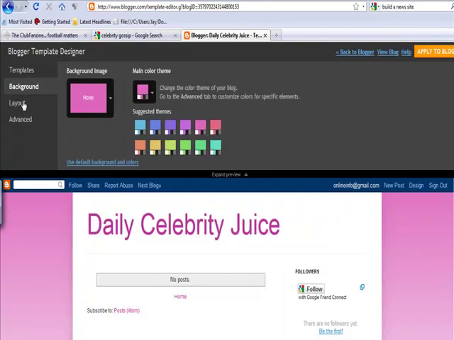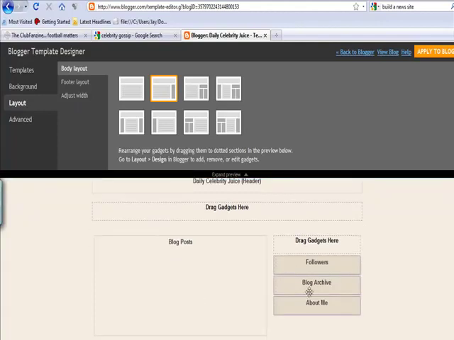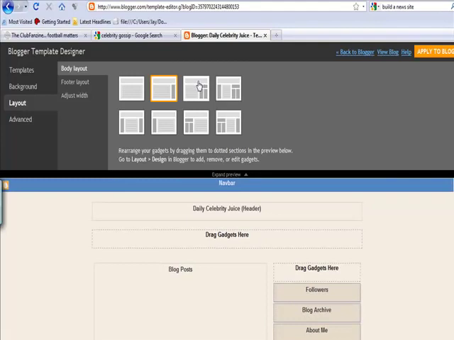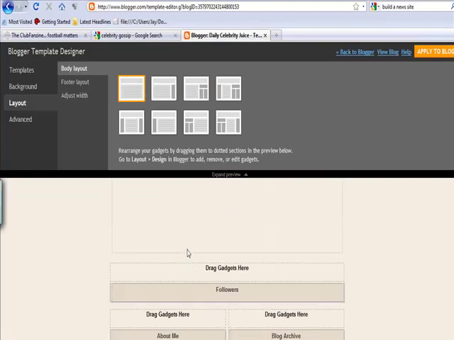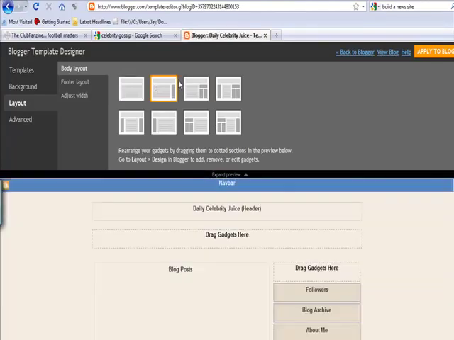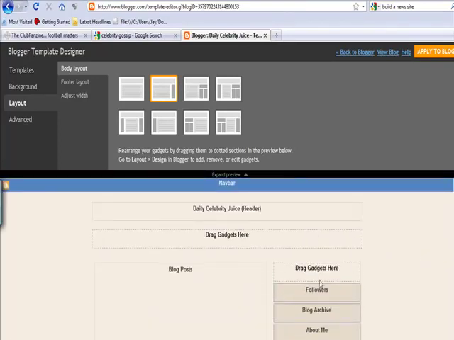Then you can come in and choose the layout. Do you want your blog post here, your followers over here, and you can flip that up to 2 side columns so that you have about you, blog articles, followers there, and you can pretty much do any post that you want. This one would be straight with nothing on the side. It's really convenient. Blogger didn't used to be this nice, and they really added a lot of things to it. So we're just going to go with the standard thing for our Daily Celebrity Juice blog here.